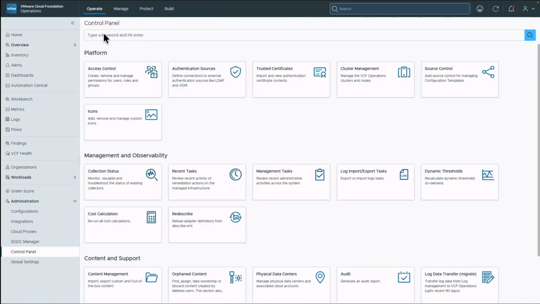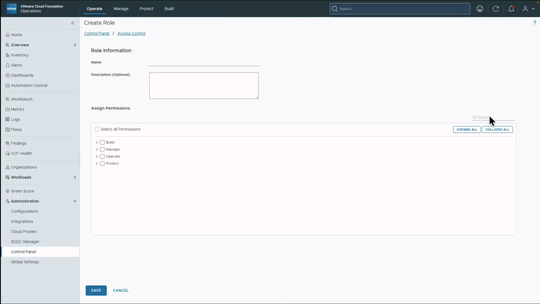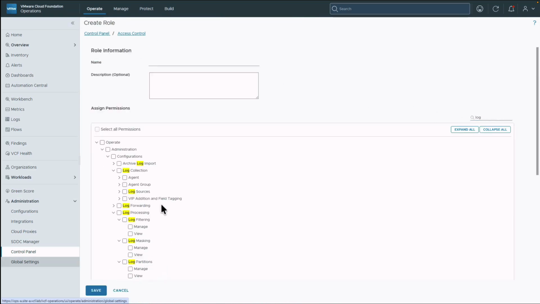The roles also have been enhanced to include log pages and all other aspects within the access control list. So if you go to access control, roles, add, and search for logs, you can see that we have better RBAC control for managing logs configuration.